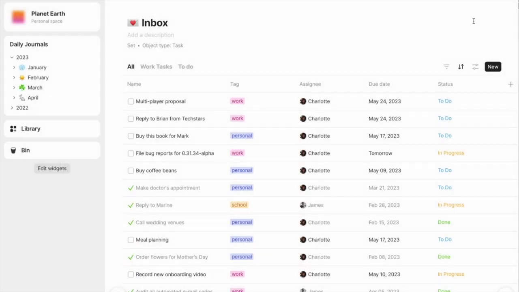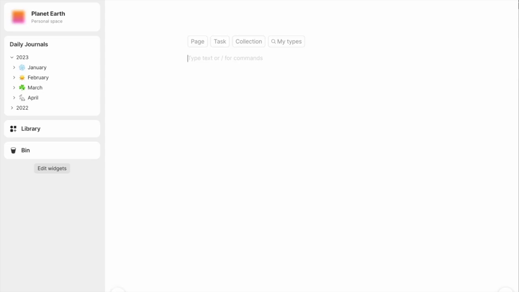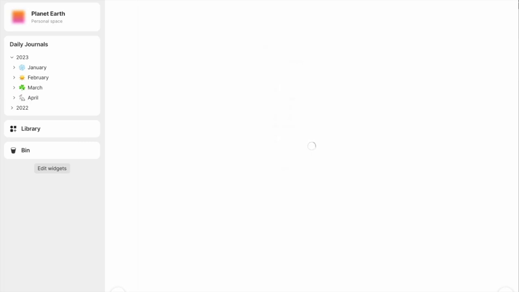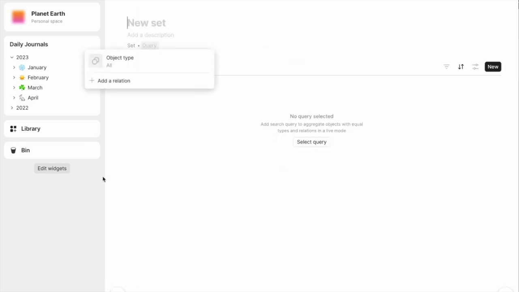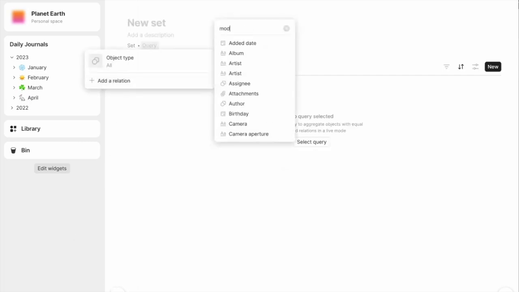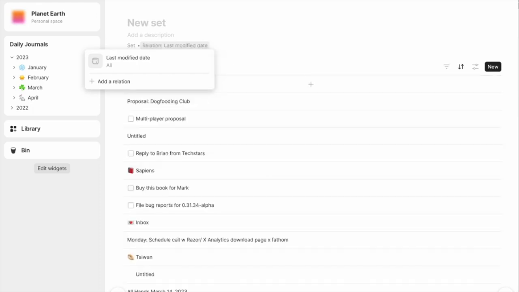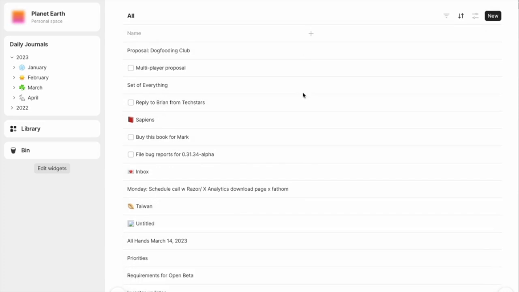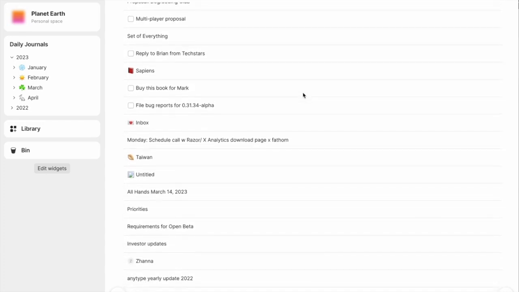That was a quick example of creating a set with base filter type, and I want to now show you how to apply the same principle using base filter relation. Say, for example, I want to look at every object I've ever created in Digital HQ. I have objects of all kinds. So instead of filtering by type, I'm going to filter by relation, modified date, which is a relation or attribute that is shared or common to every object. And here we can see everything.